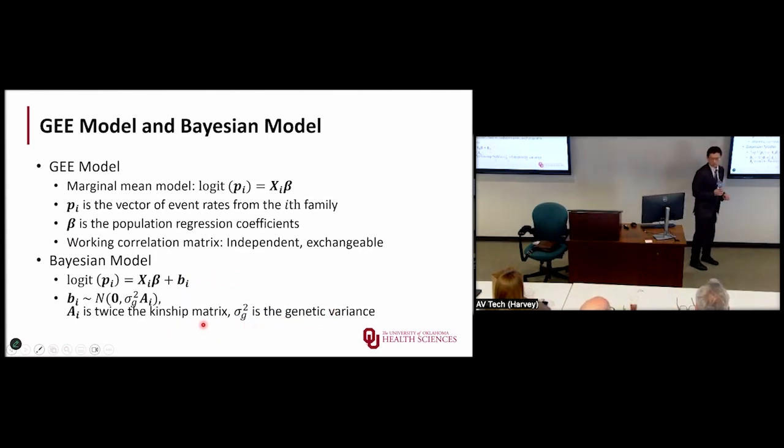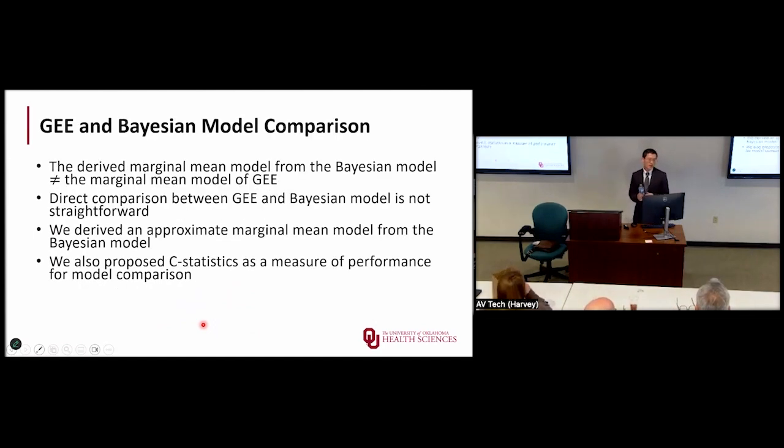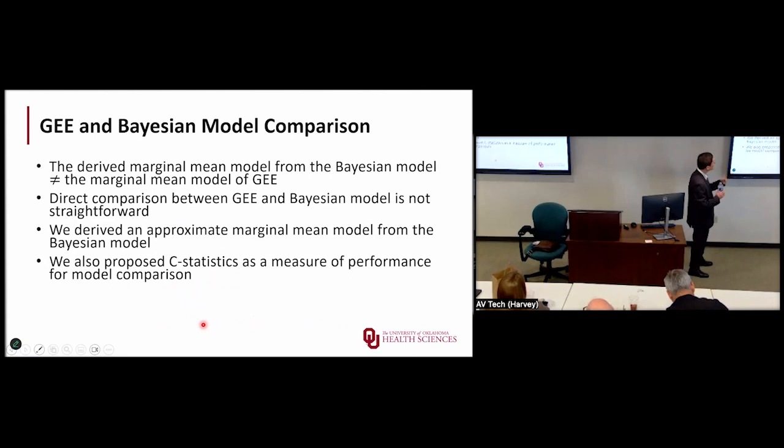So the difference is very small there, but when it comes to model comparison, it becomes a little bit more complicated. It's not like a linear model for continuous outcome, where you can do apples versus apples. But here, you cannot, because when things become nonlinear, it becomes difficult. I don't want to get into technical details, so we had to try some approximate method. We derived an approximate marginal mean model.